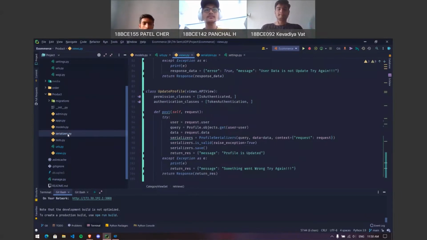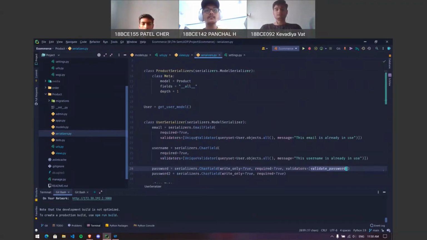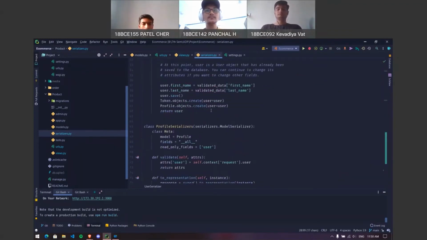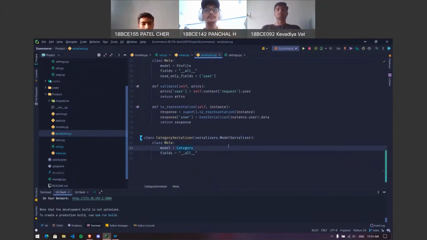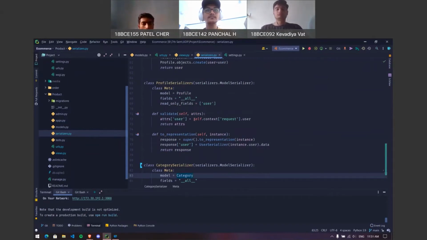The next part is the serializer.py. We have already gone through the user serializer. For the product serializer, we have serialized all the info of the product. Also for the category serializer, we have serialized all the fields. And for the profile serializer, we validate whether the profile user is similar to the requested user.